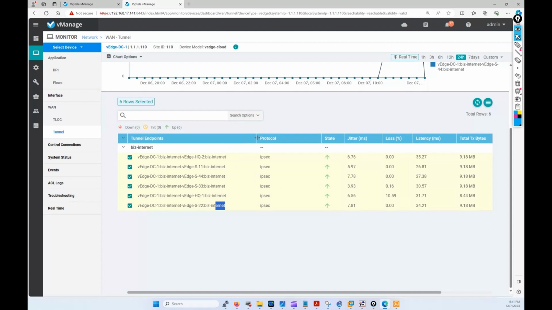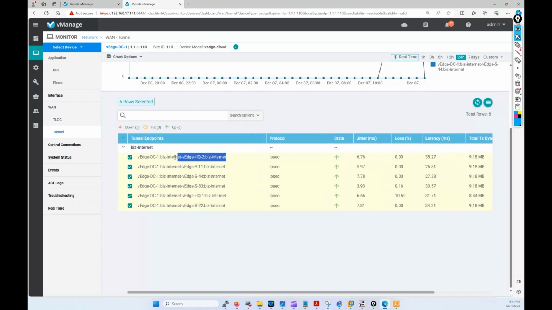But these tunnels are only between the biz internet and the biz internet transport on the other side. By the time we deploy our MPLS transport, we're going to see that the number of tunnels will grow because we're going to have another type of transport, and other tunnels will be built over that transport. So tunnels are built based on the transport that are used on the WAN edge, between a WAN edge and the remote WAN edge.